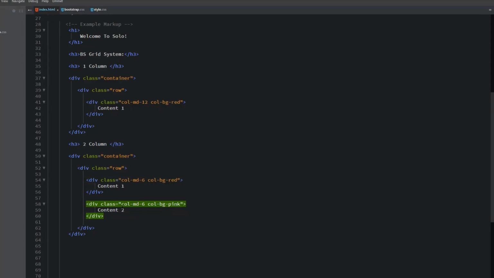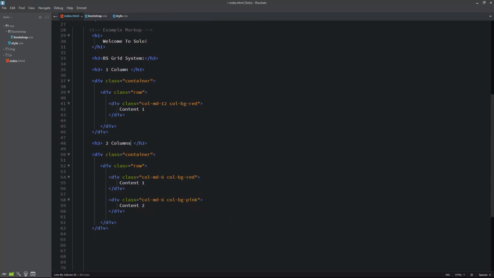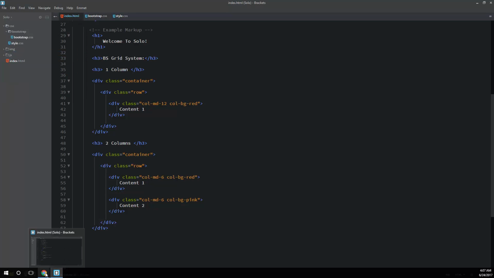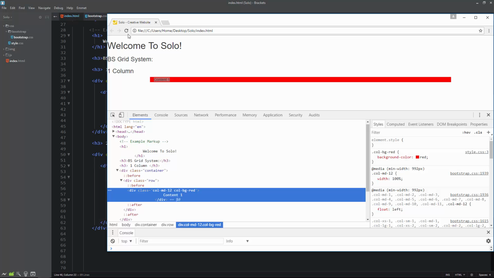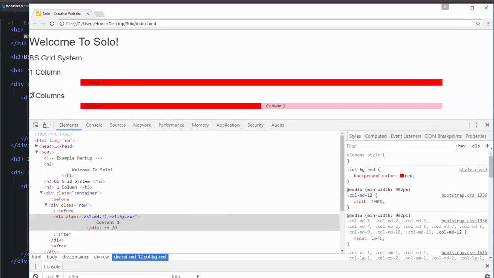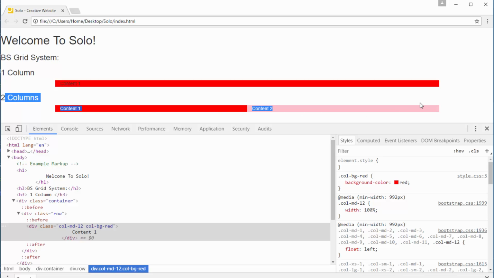So this is how we create two equal columns by using Bootstrap grid system. I'll go ahead, I'll save these changes, and I'm going to refresh my page, and you will see two equal columns. So this is the example of two equal columns. This is the first column and this is the second column. And let me show you inside the Chrome Developer Tools.